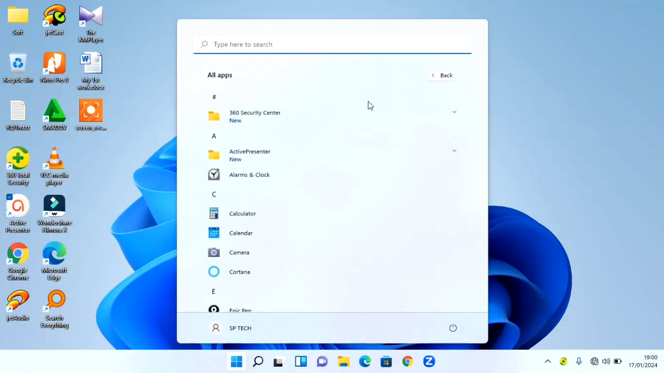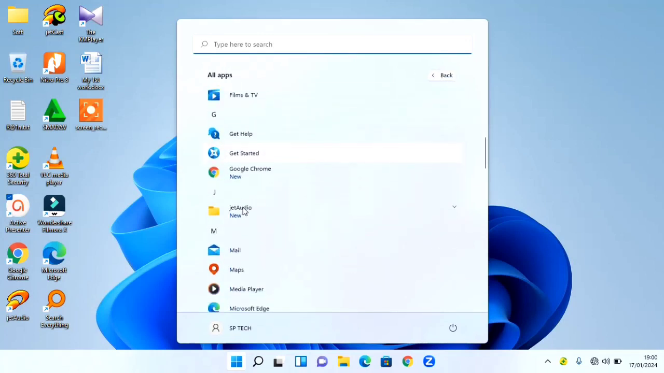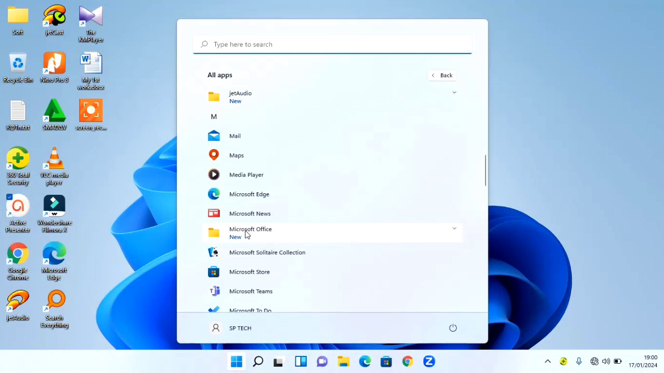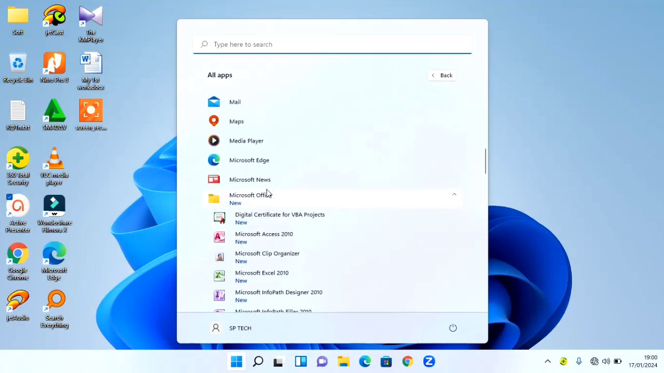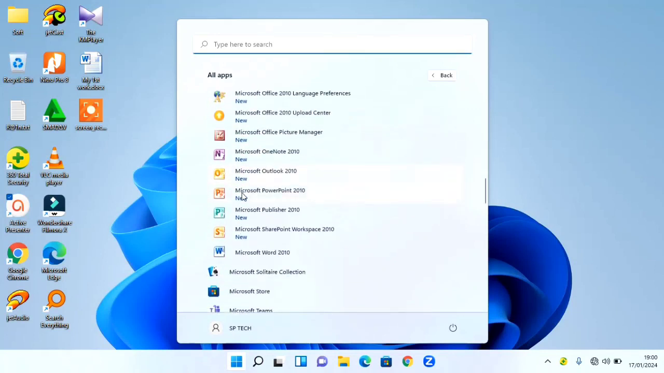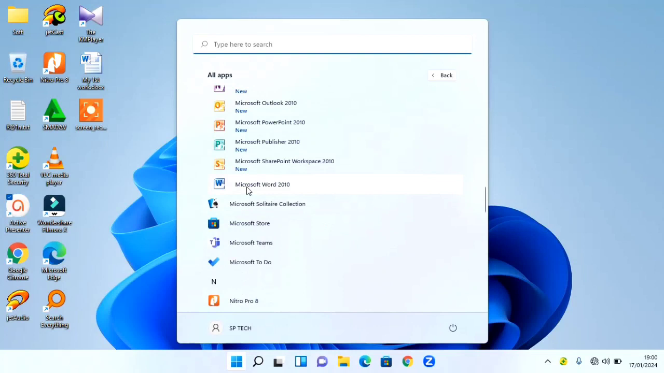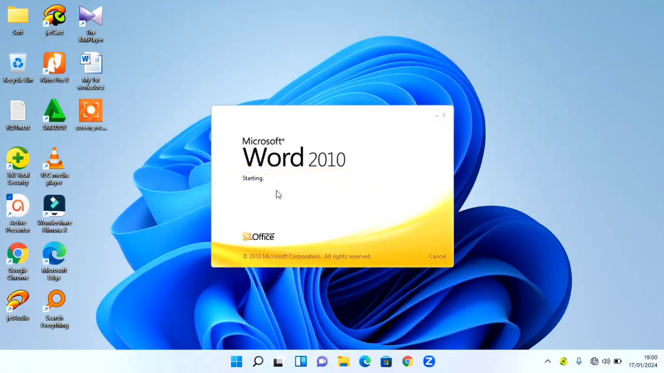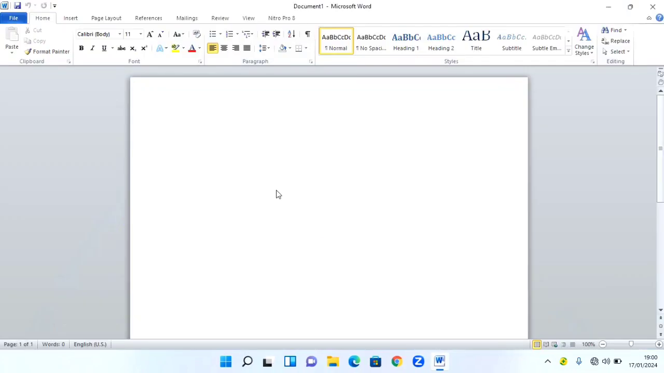So we come to all programs. After that, we go and look for Microsoft Office. This is a full suite, so it has all Office applications. We peruse through these Office applications to look for what we want. I'm using the Microsoft Office 2010 pack, so we are going to find Microsoft Word 2010. And I'll give you a reason as to why I'm using 2010, yet we are having newer versions. So this is one way of launching Microsoft Word. So you can use that.